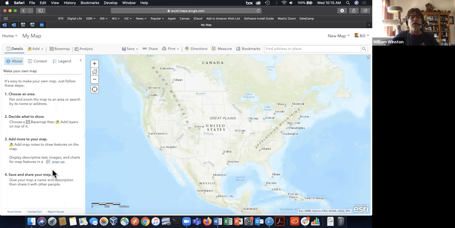But the first thing we're going to want to do is actually save our map. If you look at the icons along the top of the map bar, there is a save option. If you click on that, you'll be able to save this map.